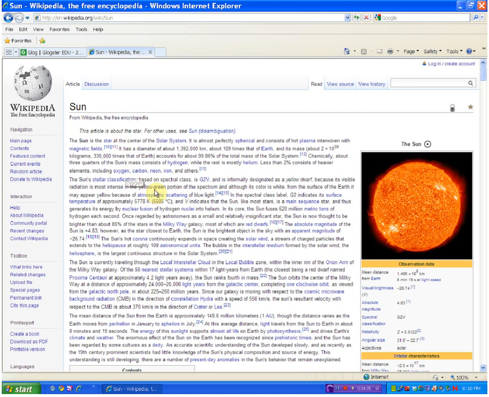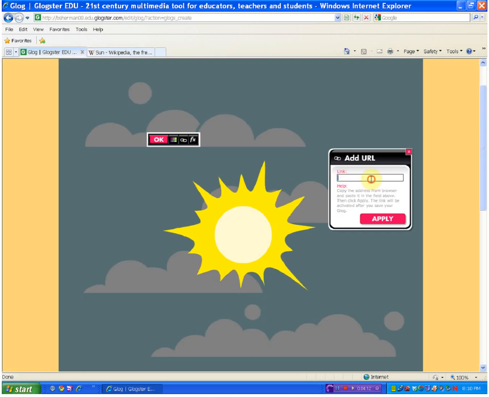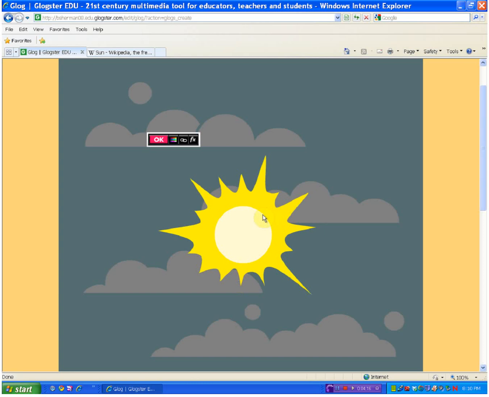Alright, so we look at our Wikipedia page, you decide it looks like something we might want to use, so we copy and paste it and hit apply. What that does for us is when we get out of all of this, we can click on that picture and it should take us to that web page. We'll do that at the very end.